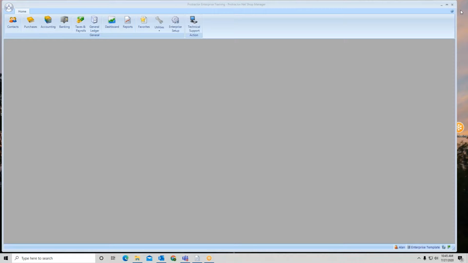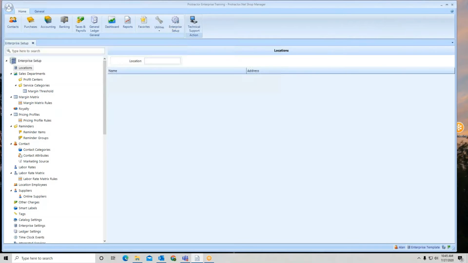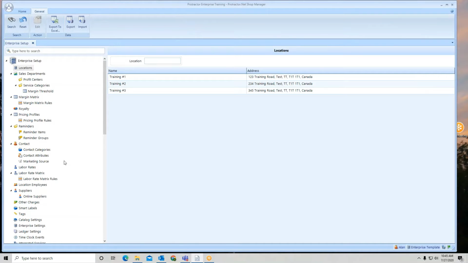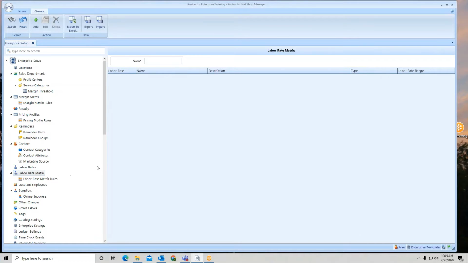Labor rate matrix. From my enterprise setup, on my left panel, just below labor rates, we have a matrix. Once you have your rates set up, you can set a labor rate matrix to have the system automatically mark up labor rates depending on maybe a type of job or a set of jobs that you're doing. You can be kind of general or you can be very specific.